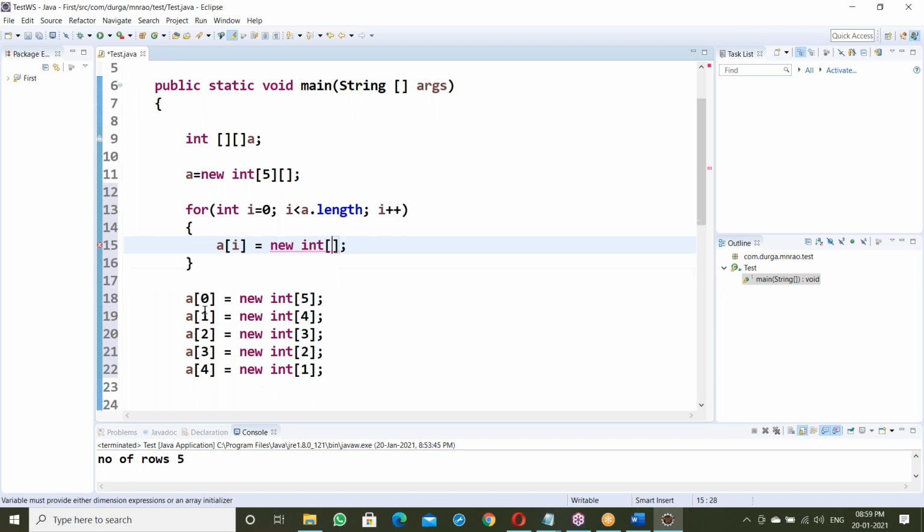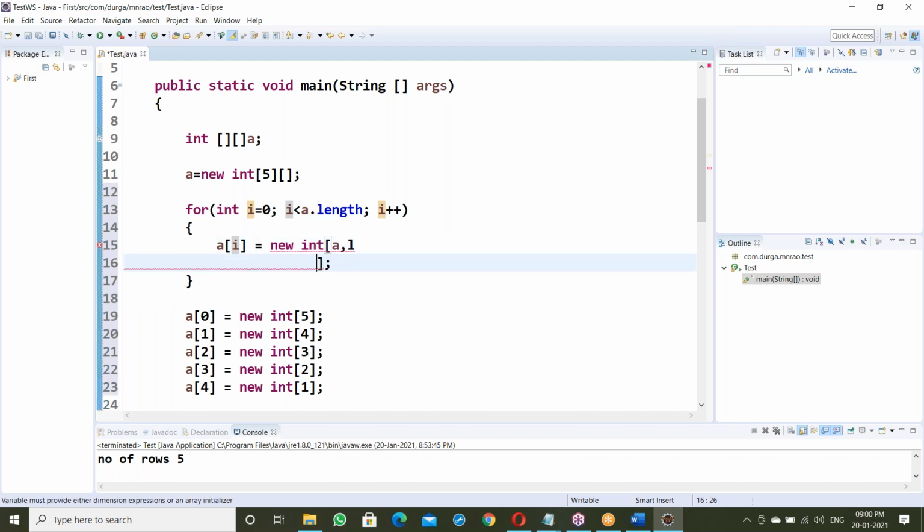But what is this? This is 0, this is 5. This is 1, this is 4. This is 2, this is 3. This is 3, this is 2, right? See, the i value is increasing, but this value is decreasing, right? We are getting reverse. What is 5? 5 is the number of elements in the array. First i value is 0, and this is 5, which means a dot length.